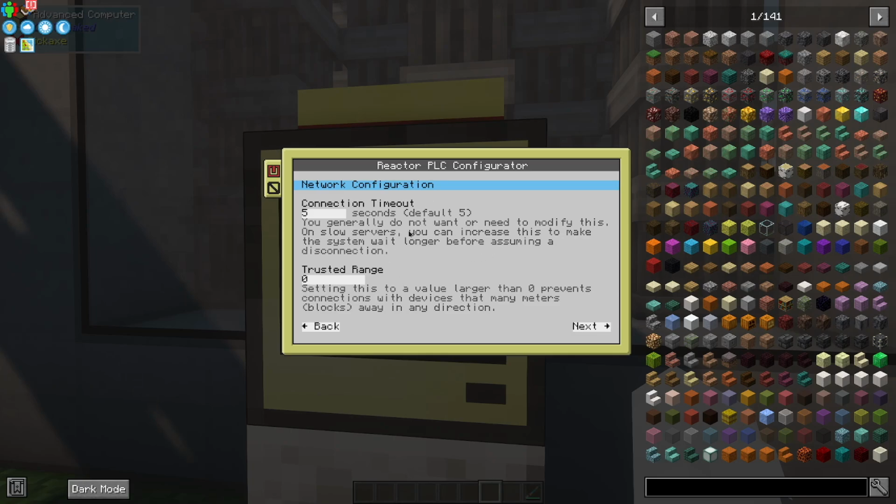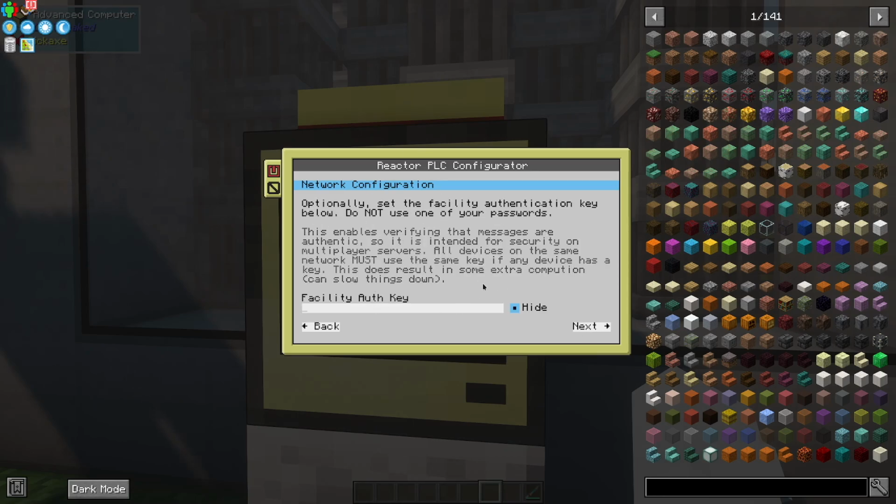So connection timeout. This is by default 5, trusted range. This enables the trusted range feature. There's details on both of these here. And by default, this is 0. If you want to be specific, you can use fractions, but generally 0. Here, you'd put in your facility authentication key. So you could do a key, you can hide and show that.